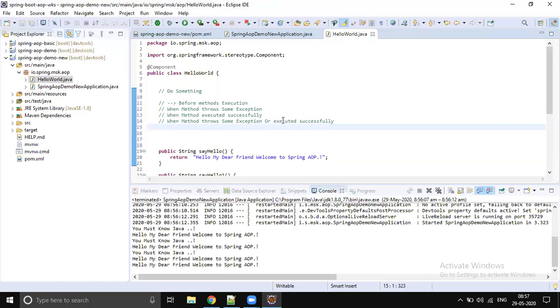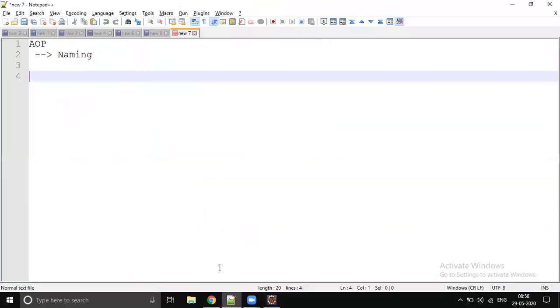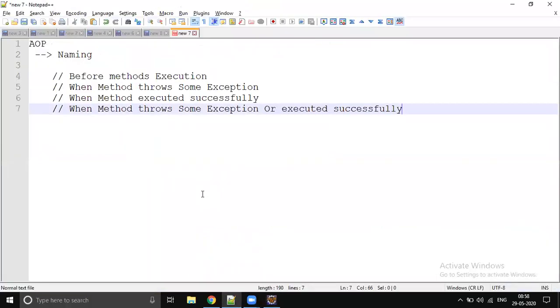So when you would like to execute something before your method execution, or when there is an exception thrown, or when there is no exception thrown, or when an exception might or might not be thrown, so both scenarios, like finally. If your requirement is something like this, then we can use AOP.